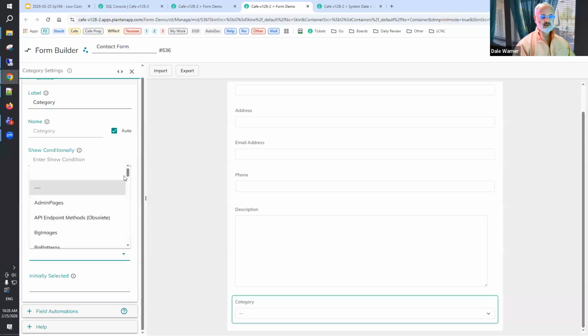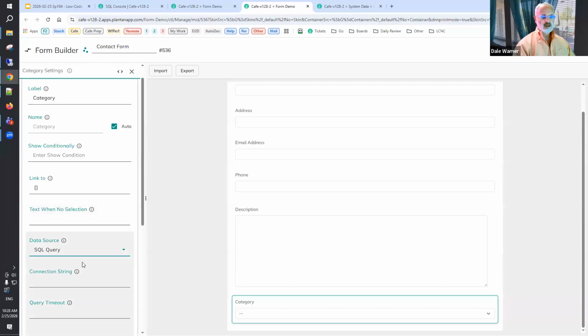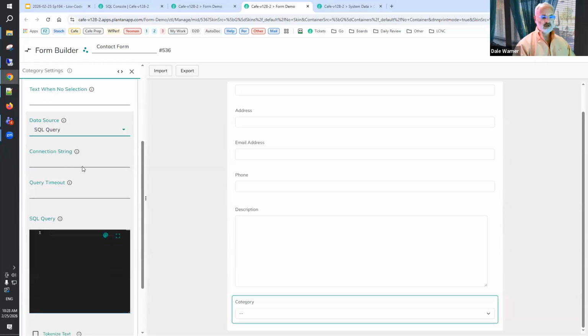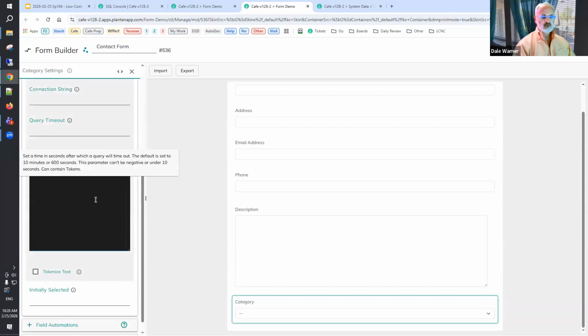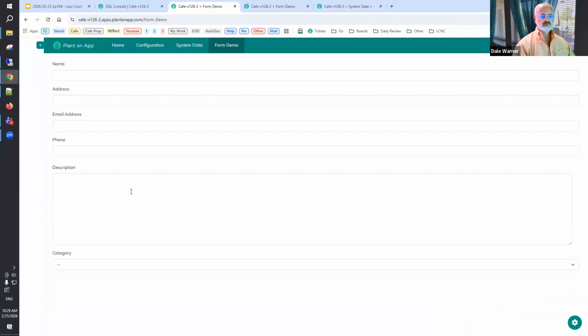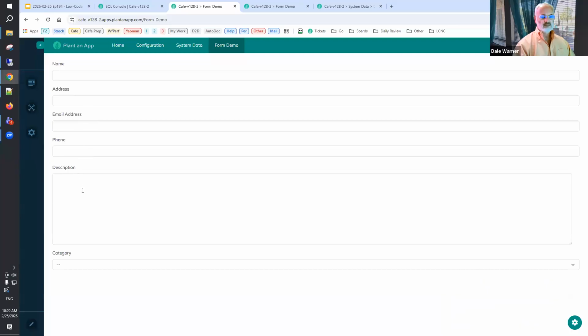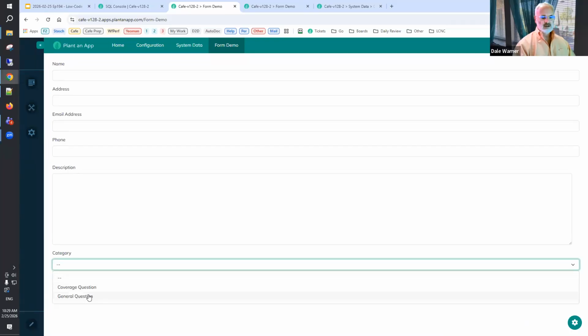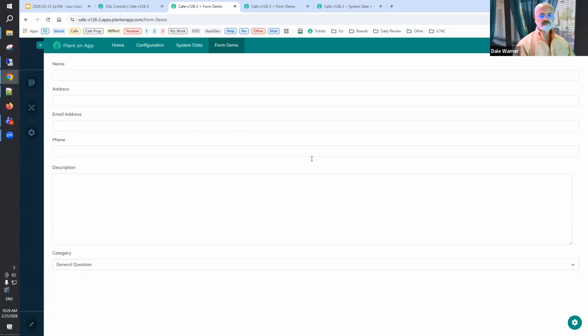So I'm going to choose as a data source, I want to do a SQL query. And so now we get the parameters for SQL query. It's connection string, timeout. And here I can paste my SQL. And so with just that much, I'm going to save it and make sure that our form gets that much done. So we have our name, address, email, phone, description, category, and the category is showing our dropdown. So we have good functionality so far.